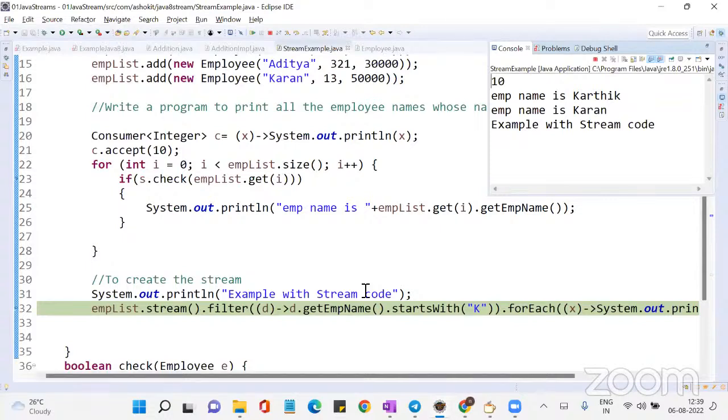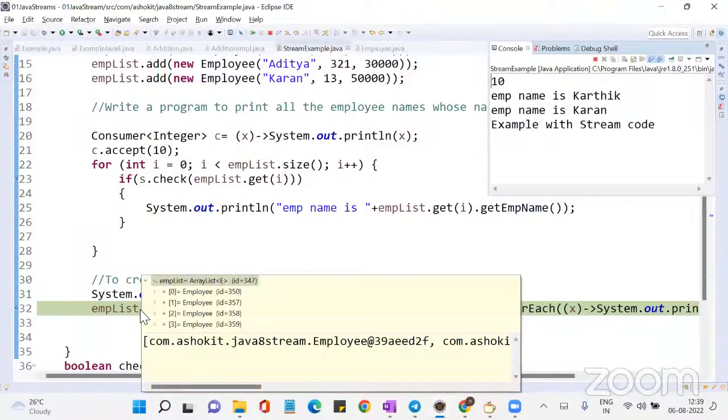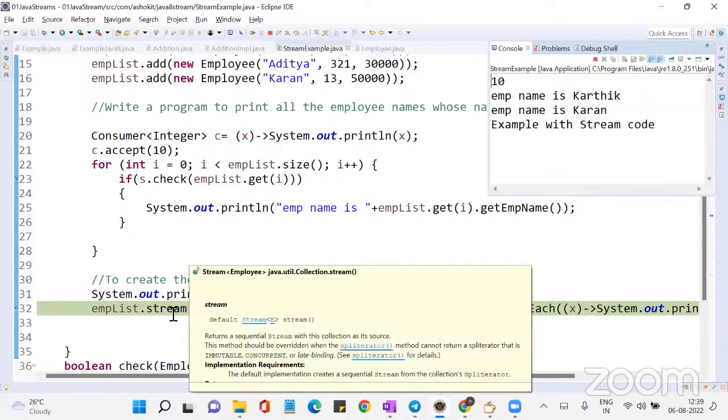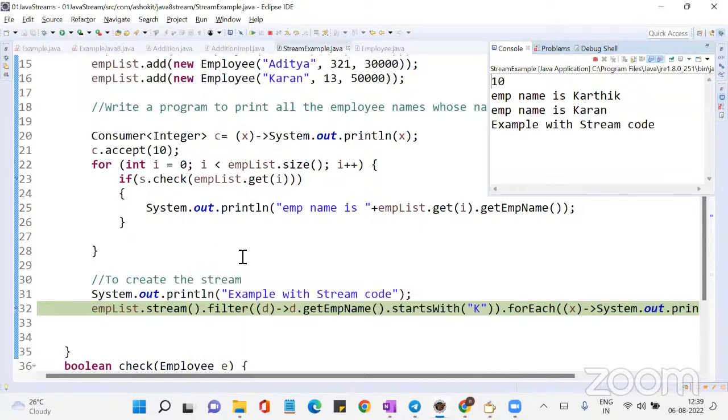In order to perform the operation, you need to create a stream. How to create a stream? If you are using a collection object, the way to create a stream is the collection object name followed by the stream method. Here employeeList is a collection object name followed by the stream method. By calling this, it will create a stream. On top of this, you want to filter, right? There are 4 employees, and you want to filter the names whose name starts with K. That's the reason you are using the filter method.